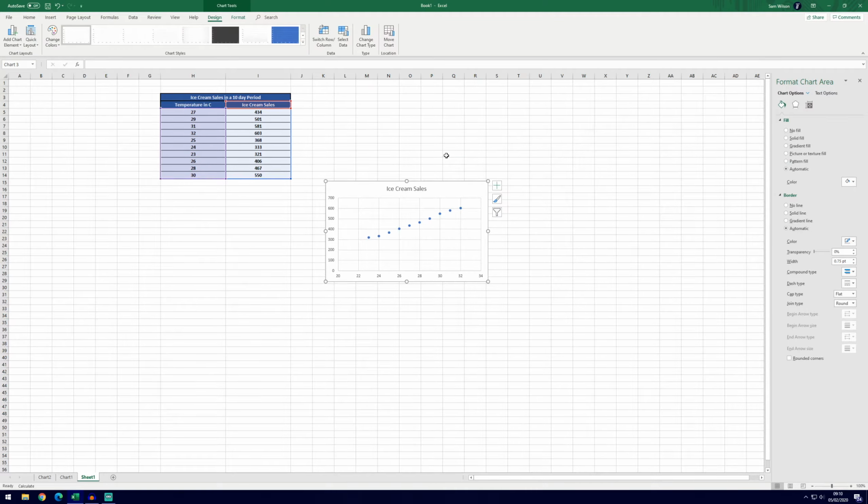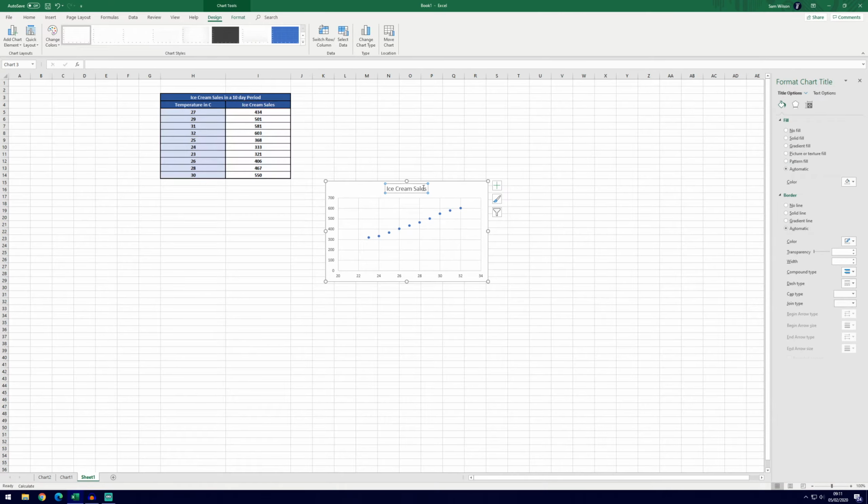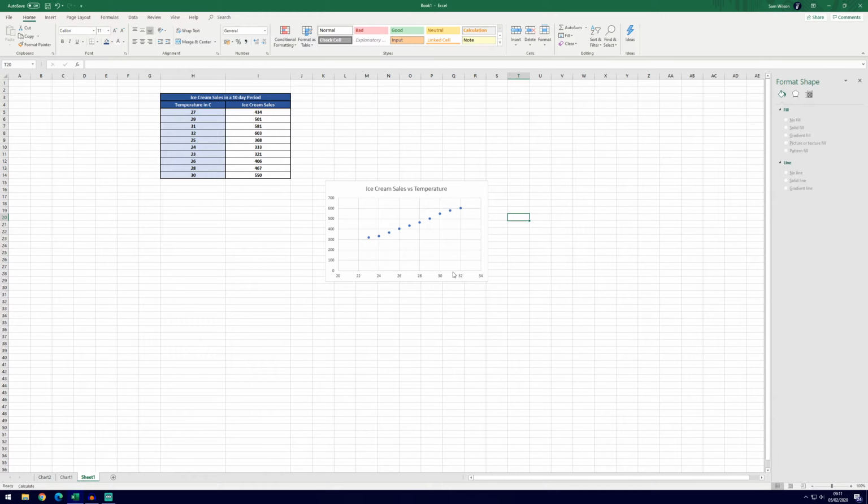We've now got a bit more of a condensed graph and we don't have all that wasted space that we didn't really need. It still shows the exact same thing. We can do a lot more things with the graph to make it how we want it. I'm going to change the title next. So we've got ice cream sales at the moment. I've just changed it to ice cream sales versus temperature to explain what we're showing here.